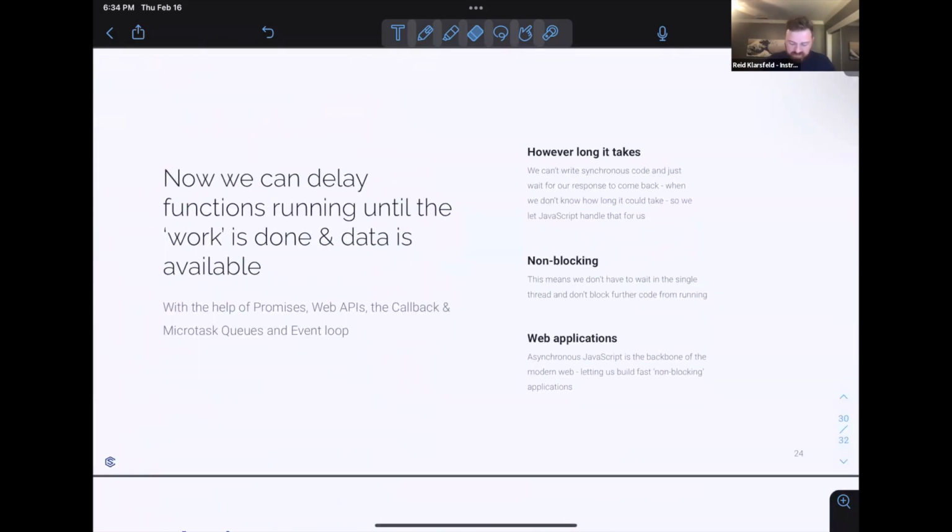So people, now we can delay functions running until the work is done and data is available. We do this with the help of promises, the web API, callbacks, the microtask queue, and the event loop and callback queue. However long it takes, we can't write synchronous code and just wait for our response to come back. We don't know how long it takes, so we let JavaScript handle this for us. Essentially, one of the trade-offs with having the ability to run asynchronous code in JavaScript is we don't know exactly when this data is going to come back, but we can write functionality that says, when it comes back, this is what I want you to do. And this stuff happens quick.